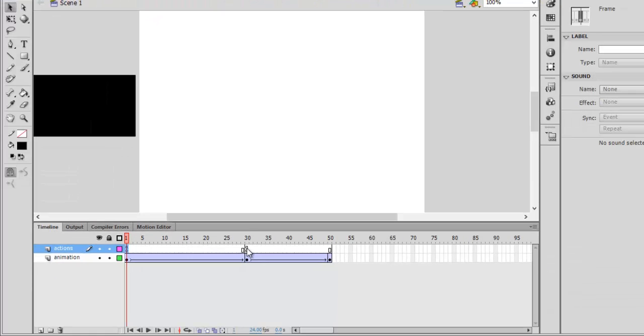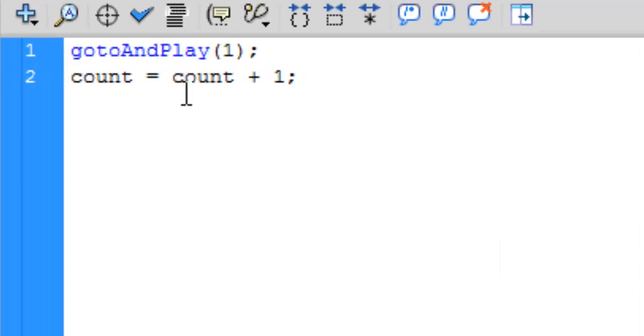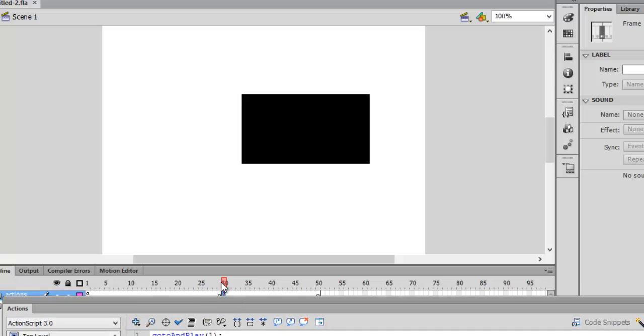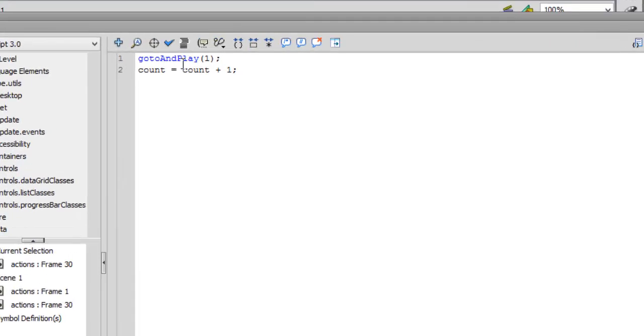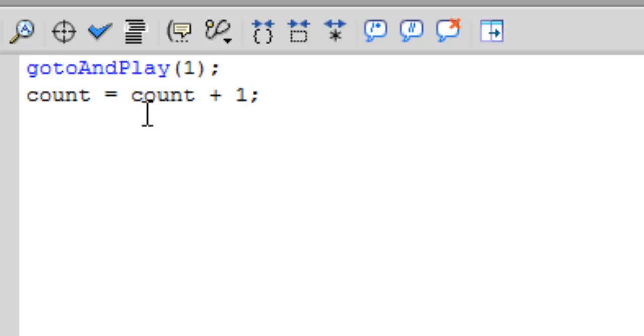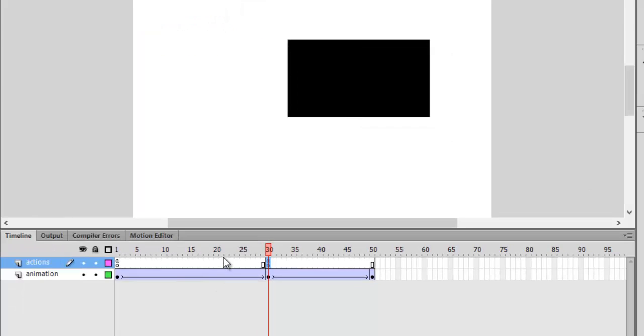Then on the 30th frame we had count equals count plus 1. What it does is, every time it iterates on the 30th frame, it increments the value from 1 to 2 and 3 and 4 and so on by 1. First of all the value is 1, 1 plus 1 is 2, and then 2 plus 1 is 3, 3 plus 1 is 4. So now we're gonna display it.